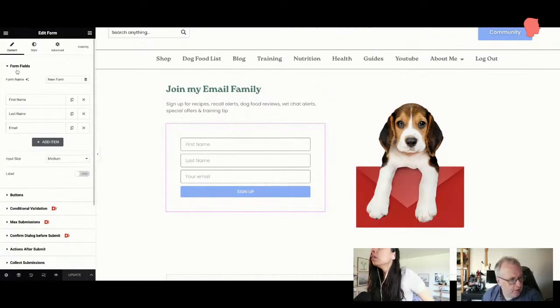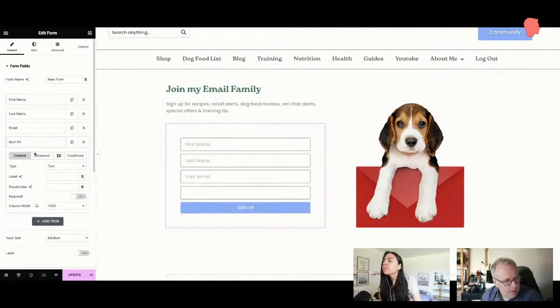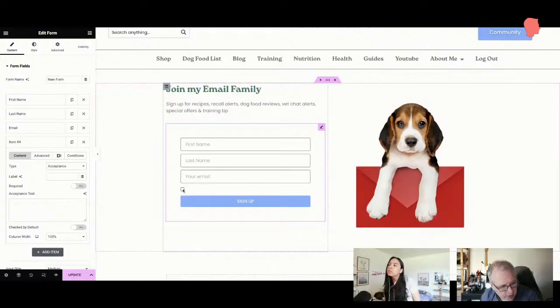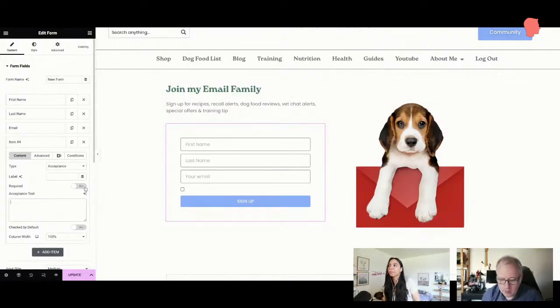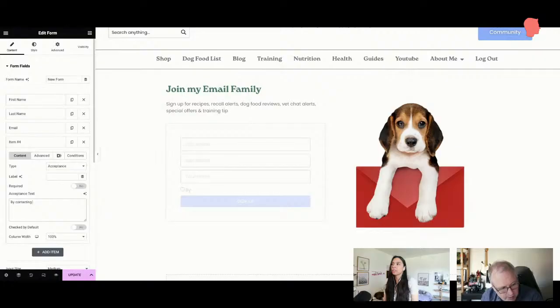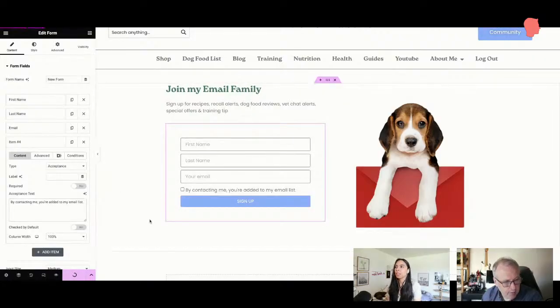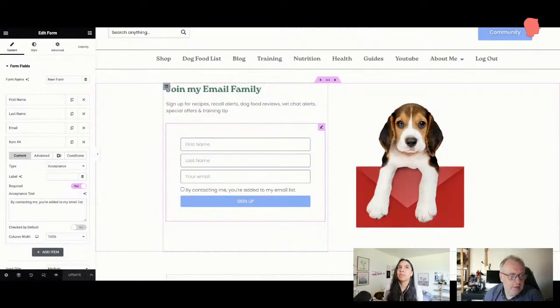So form field, item. In the item, we have something probably called acceptance. So you see here, there's a little checkbox. Perfect. Here it's: by contacting me, you're added to my email list. Perfect. Awesome. And so that way, we put it required, so they have to tick it before they click on sign up. Cool. So that's this thing.